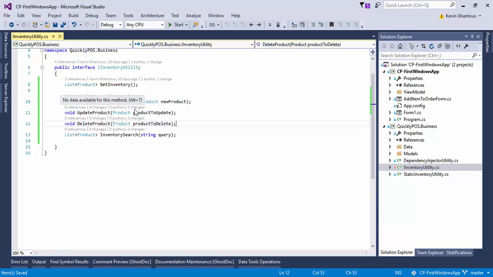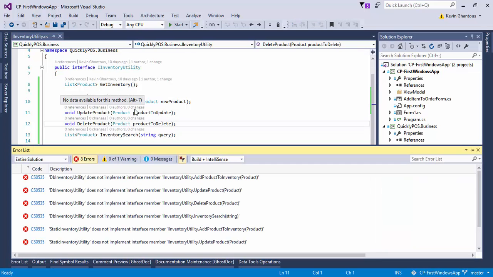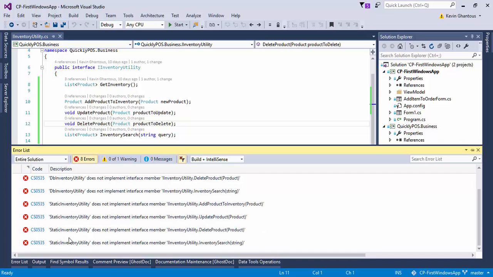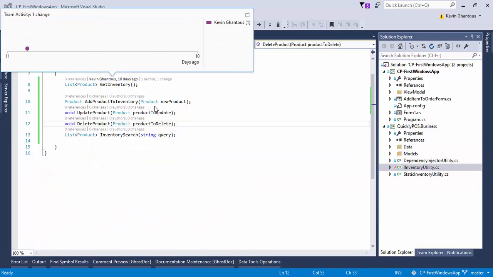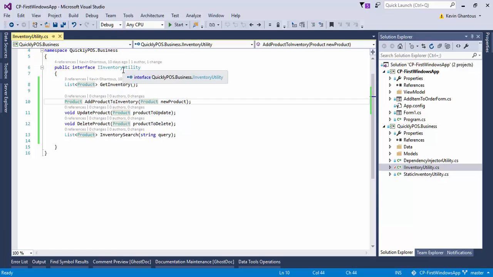Because if we try to do anything right now, if I try to do a build, for example, I'm going to come back and get a whole bunch of build errors. And that's because my database inventory utility and my static inventory utility are not currently meeting the blueprint or contract for the interface for IInventoryUtility. So we have to go through and implement this new inventory interface in each one of those classes to make sure that we actually have the functionality we need. And that'll be our next step in the videos.